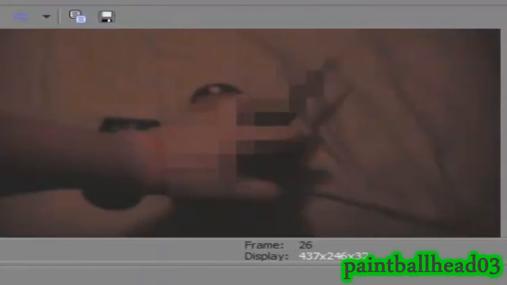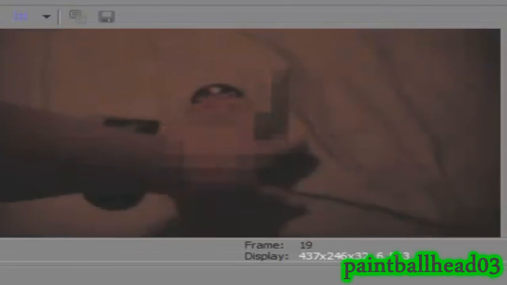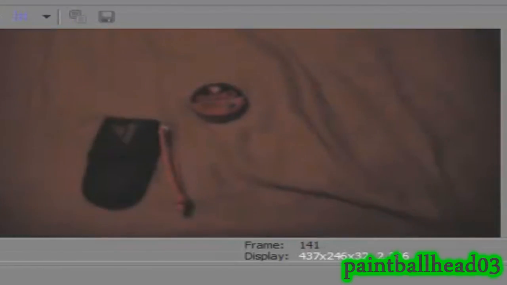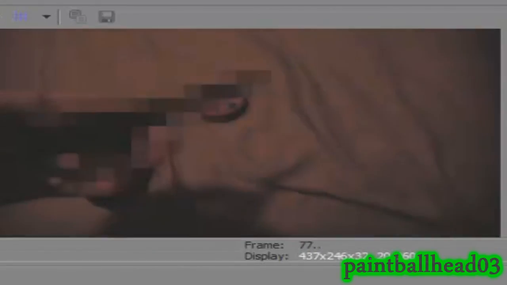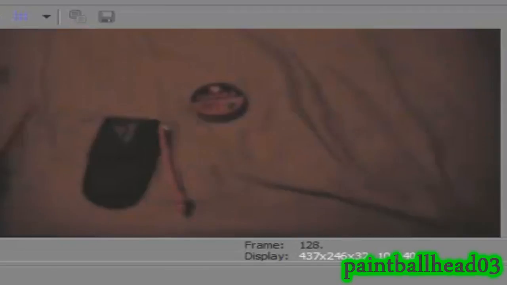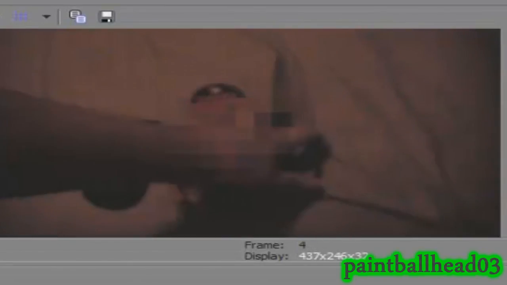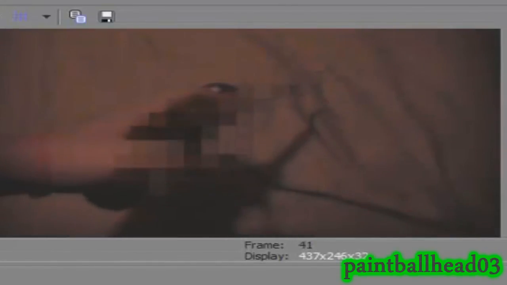And now if you preview your video, it shall follow the object, and now your video has been successfully blurred out. Now as you notice, you might have to adjust because some of the objects might show, but that's just part of it.